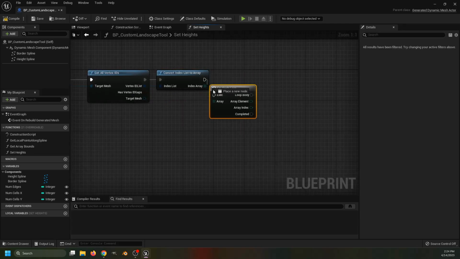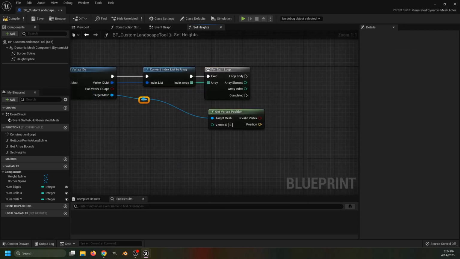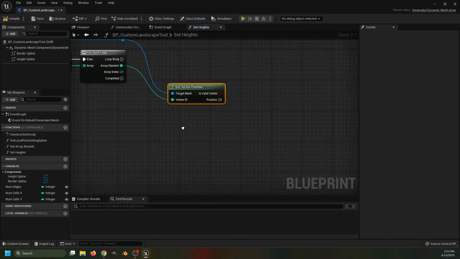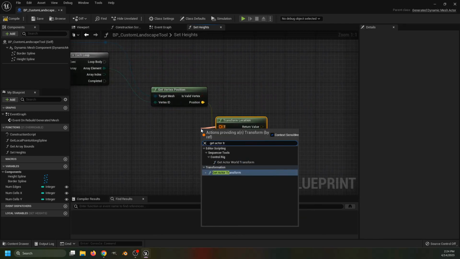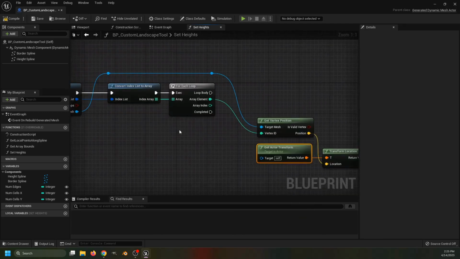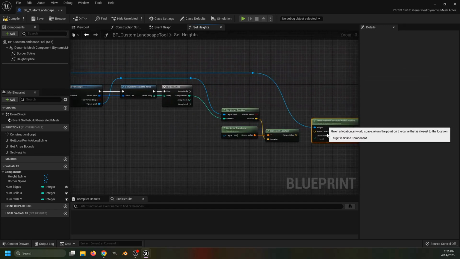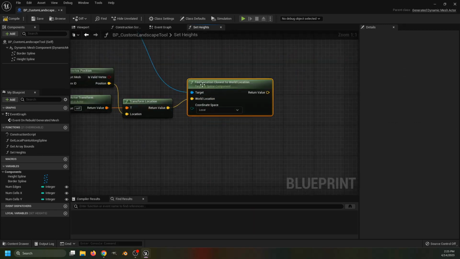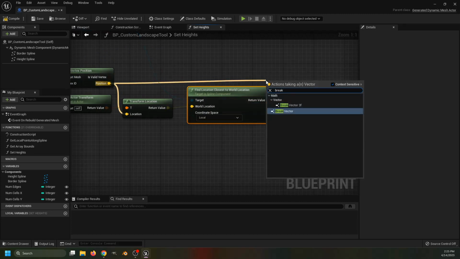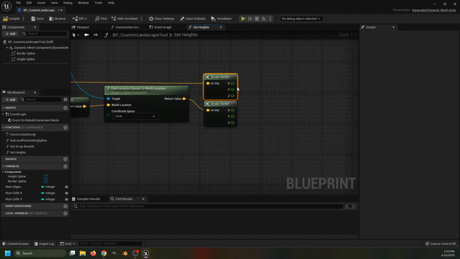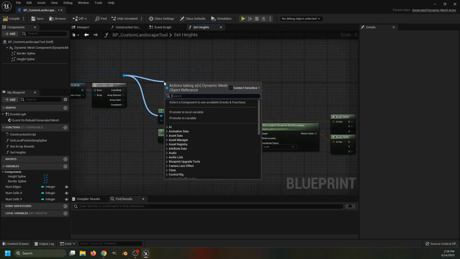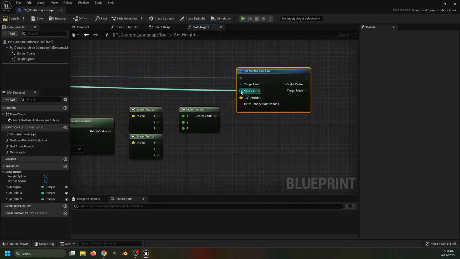Now, loop through each vertex ID and retrieve the position. Note that this position is in local space, and we'll need to transform it to world space. We can then use a super useful function, findLocationClosestToWorldLocation, which will tell us the position of the height spline that is closest to this vertex. Extract the z-coordinate from this, and then set the vertex's new position.